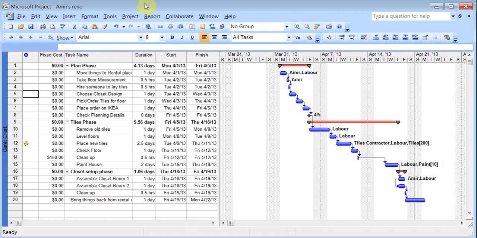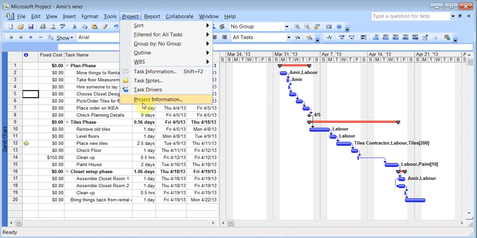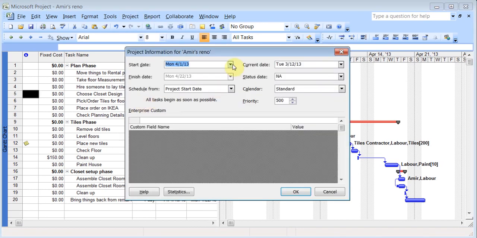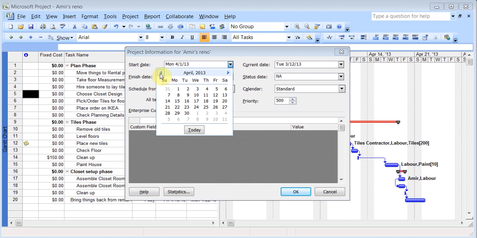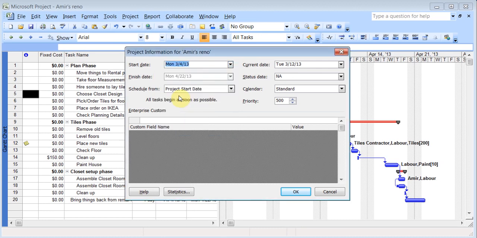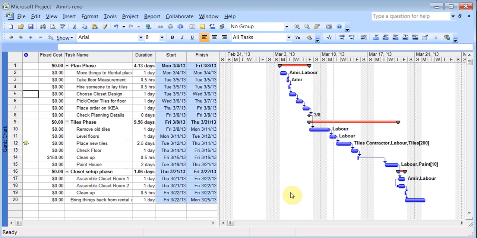I will show you one last thing, which is how to add a percentage complete on a task. So to do that, what I'm going to do is go to Project Information, and I'll change the start date to the 4th, Monday. That is, it started last week, and I'll click OK. Okay, so now the Gantt chart has updated itself.